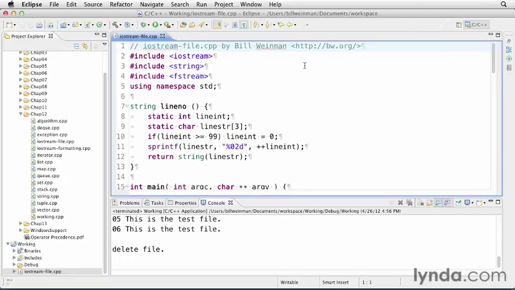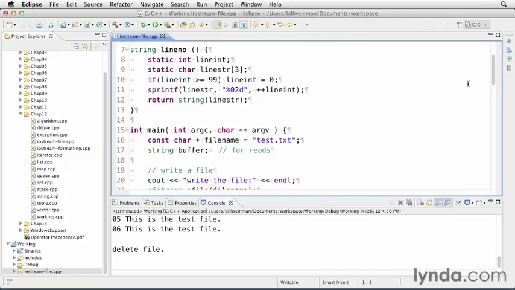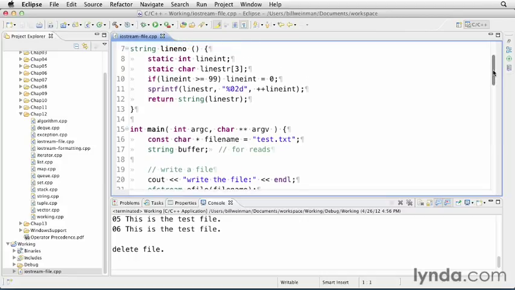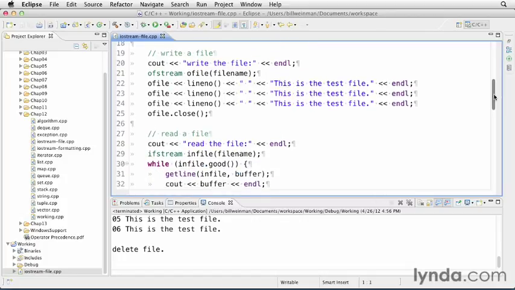So first of all, you'll notice that I'm including string and fstream in addition to our normal iostream. I have a little function here at the top for formatting line numbers, and we'll be using that later on. It returns a string with a line number in it. And we define a file name and a buffer for reading up there in line 16 and 17. And then starting in line 19, we're going to write a file.